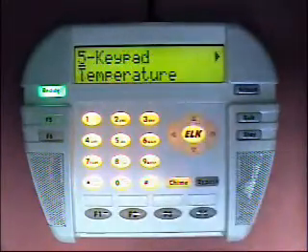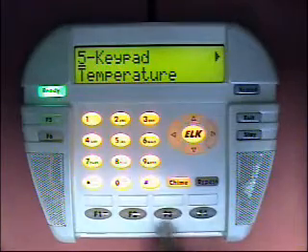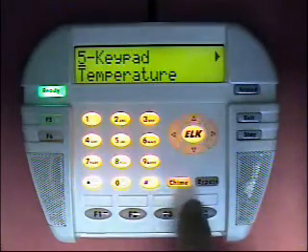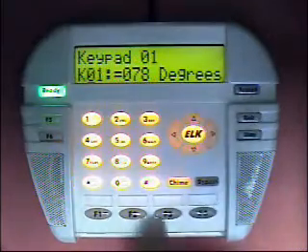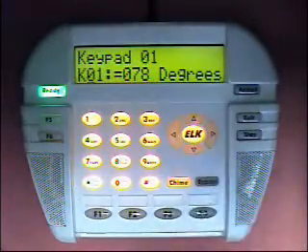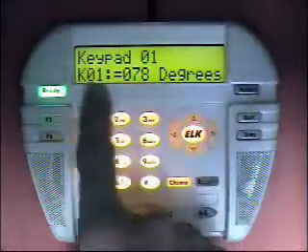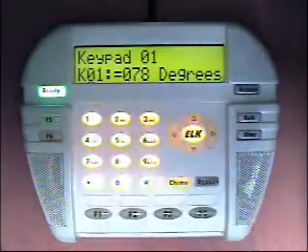The next item is keypad temperature. If we'd like to see the temperature of any of the keypads on the system, we hit the right arrow key. In this case, we have keypad 1, the one we're working on here, and it's telling us that it's 78 degrees currently.